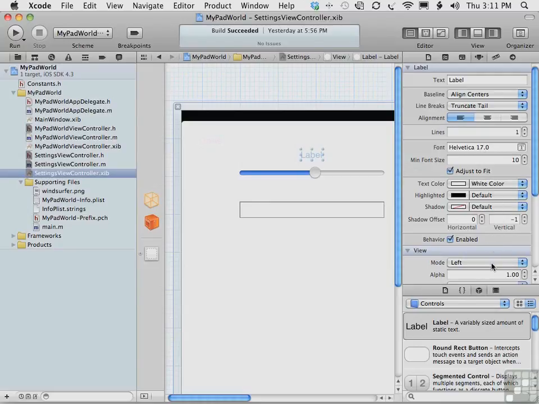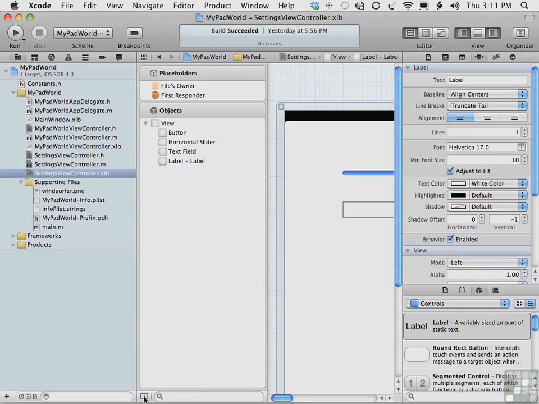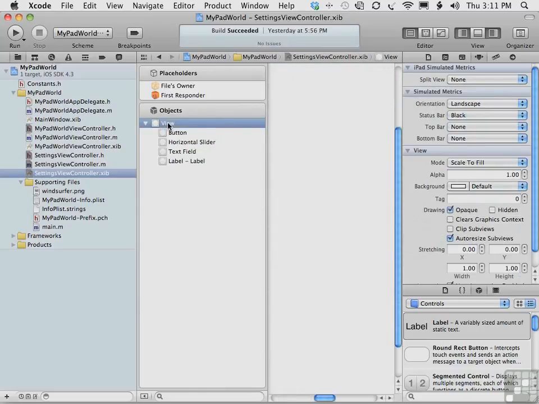Now, the last thing we want to do here to complete the modal dialog's view is to change the view's background color. So let's open the dock again by just clicking the disclosure triangle down here and select View. And by this, we're selecting the entire view. You'll notice that we have our button, horizontal slider, text field, and label all within this view. Now we would again click the Attributes Inspector button here, but it's already open for us.